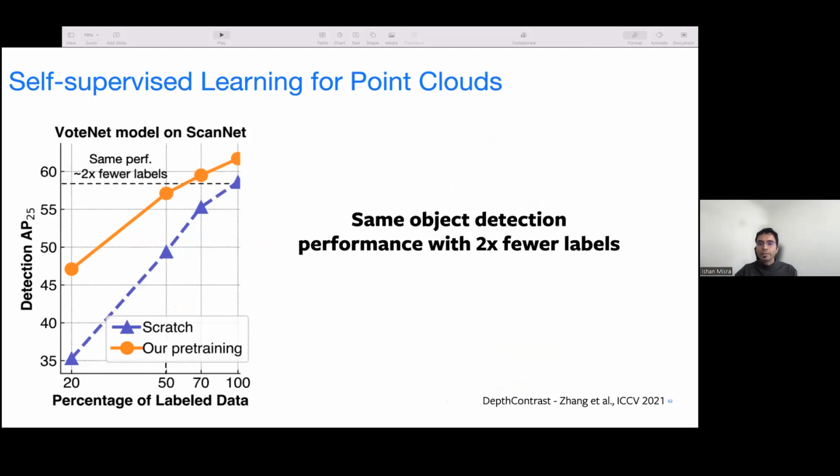And what this ends up doing is basically we can get the same performance on downstream tasks with 2 times fewer labels because the self-supervised task ends up learning very, very powerful feature representations. So in general, what I've shown you now is that the same principle of learning invariant representations really holds across all visual modalities, across images, across video and audio, across 3D data.